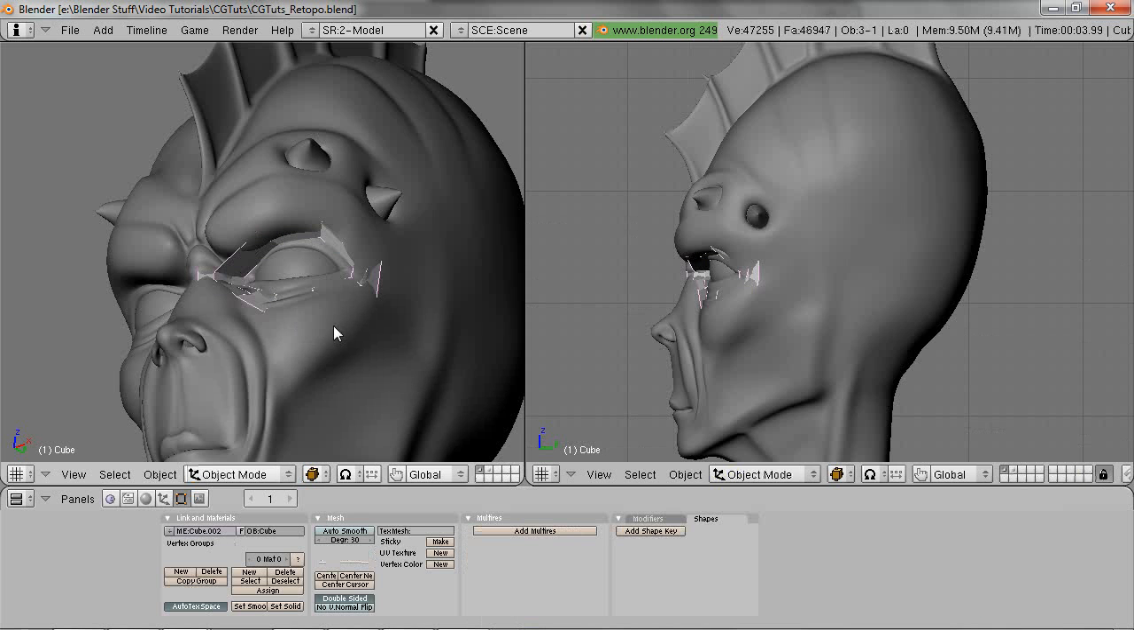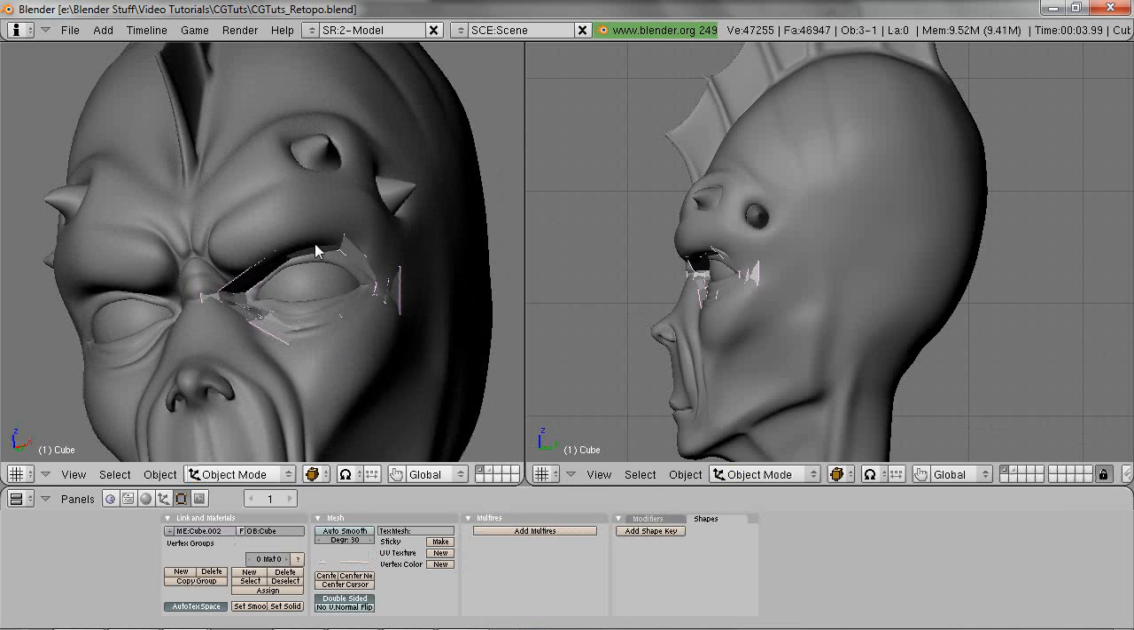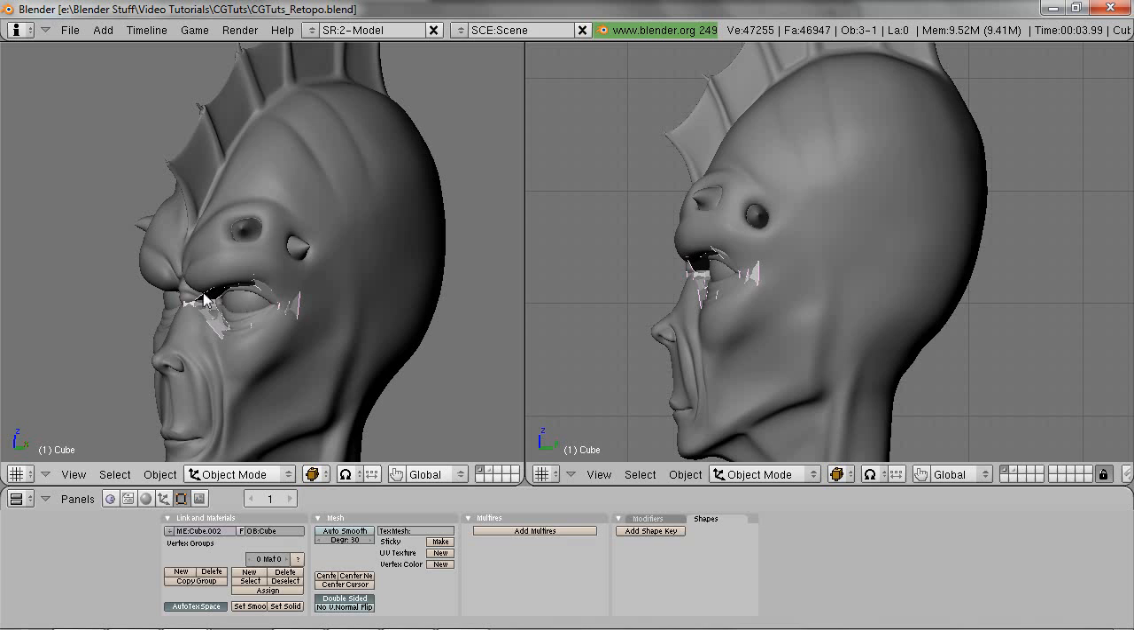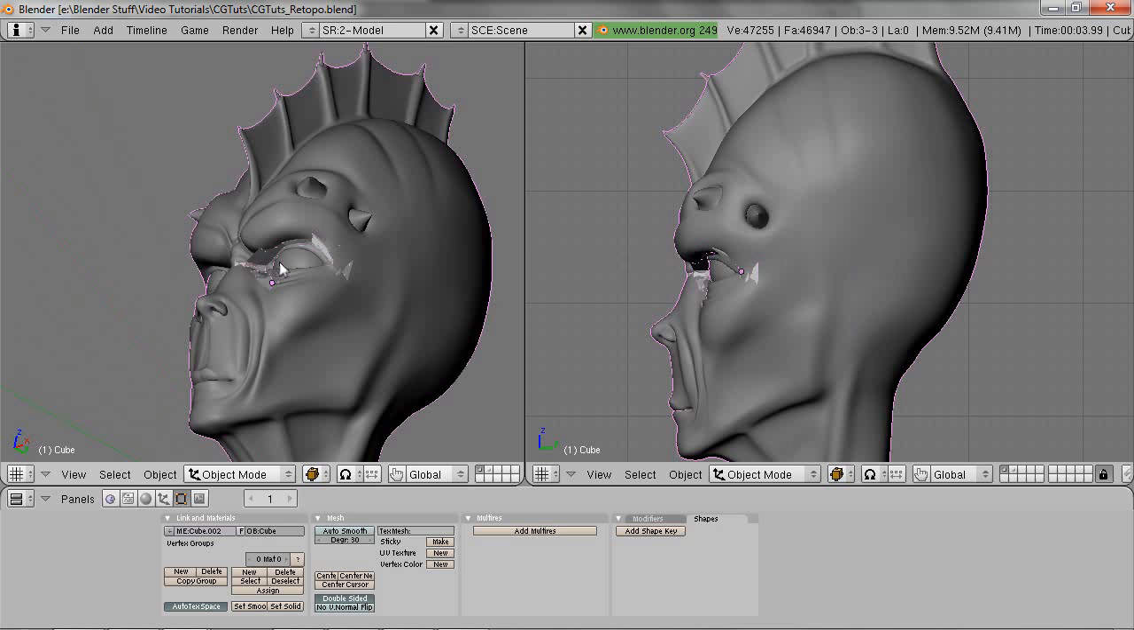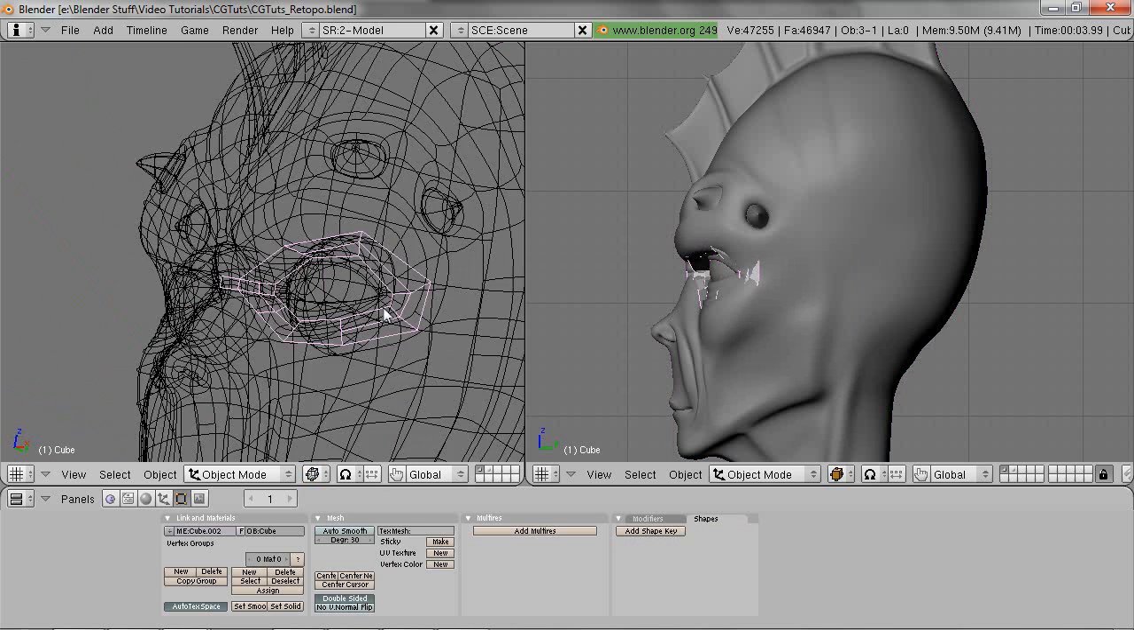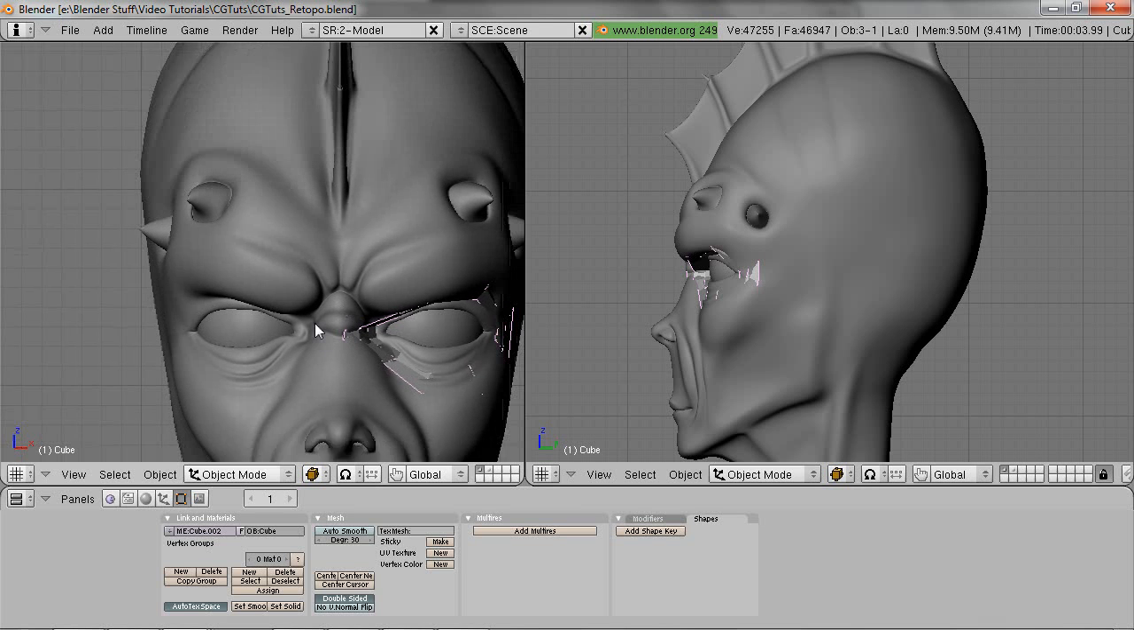In fact, if you really want to see how well this is working, you can go into object mode, hit Alt-H or Shift-H with this selected, and hide our original model. You can see this is working quite well. But let's take a look at the paint option now.